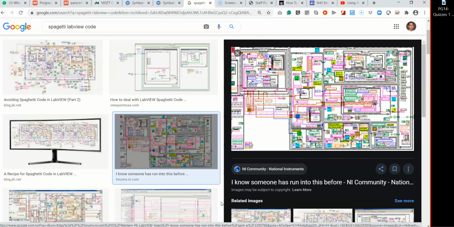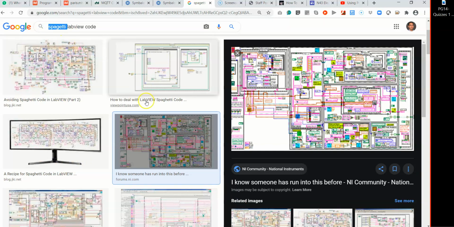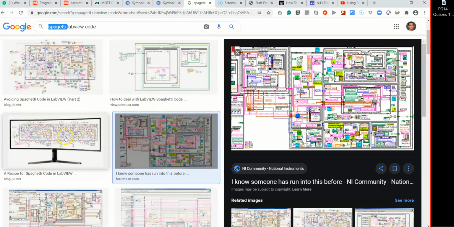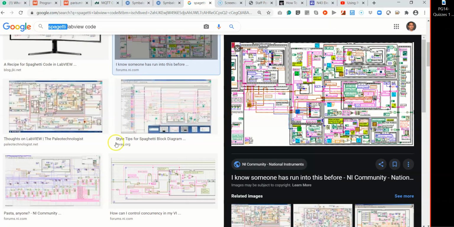I'll straight away say goodbye to the person and walk away, because there's no way I can troubleshoot this code. Agree or not? In the LabVIEW community, they call this spaghetti code. You know what spaghetti is, right? Spaghetti means like noodles. It's horrendous. You see this horror.